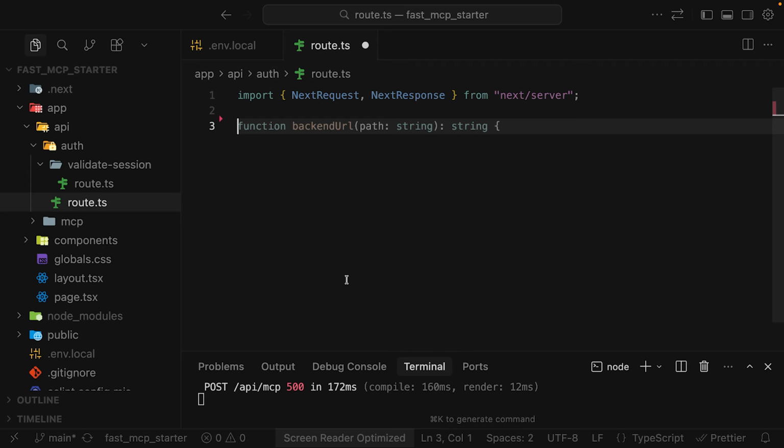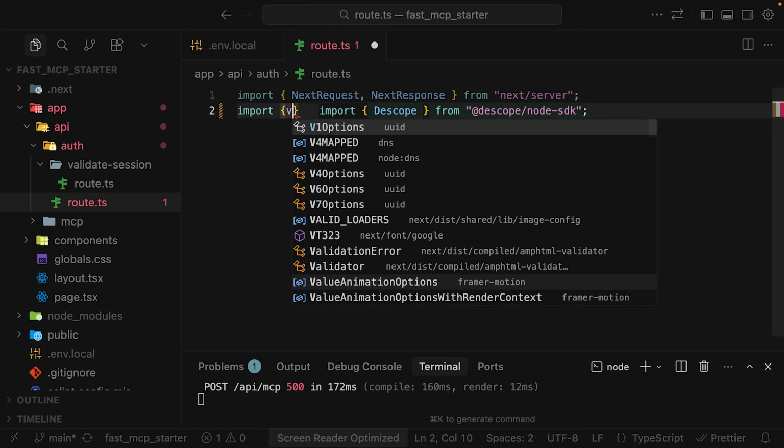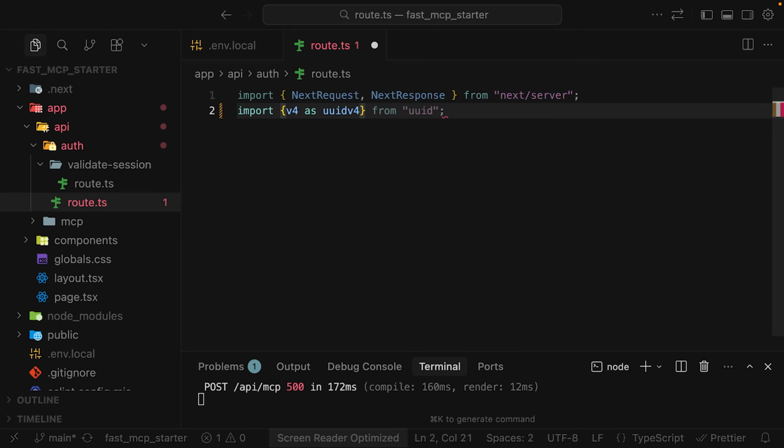We will type import NextRequest, NextResponse from next/server. These are the standard request and response objects for Next.js. Next, let us add import { v4 as uuidv4 } from "uuid"; We will use this to create unique client IDs for every agent that registers.